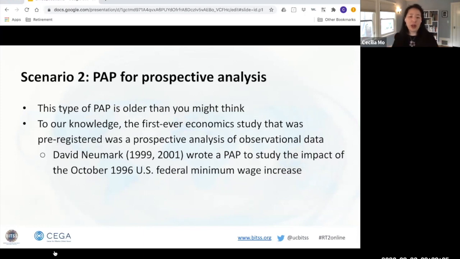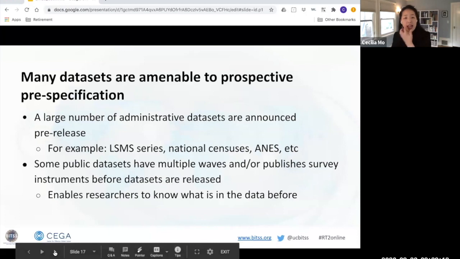The author was aware that data was going to become available. And because he knew that data was going to become available, he noted his plan for what he was going to do when that data was going to be made available. And many data sets are really amenable to this kind of pre-specification, right?